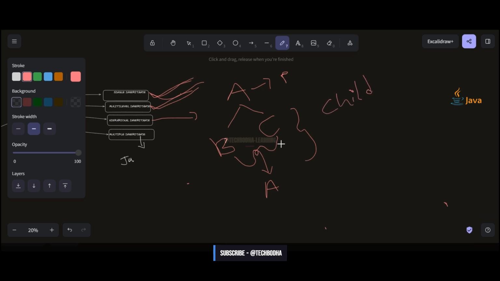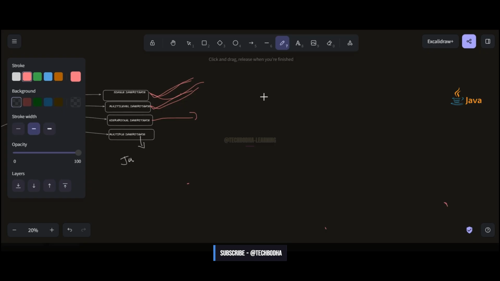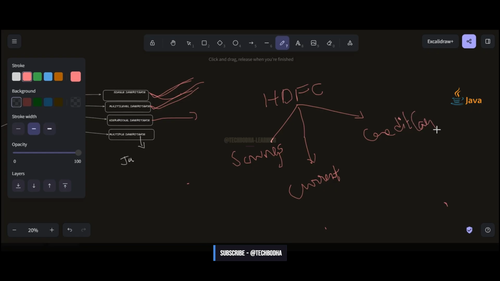But where is this used in real world scenarios and real world applications? Let's see that also. Suppose you're having a bank account, let's say a common bank, HDFC. In this bank account, you may have multiple features, right? You may have a savings account, a current account, and a credit card account. You don't need to have a bank account for using a credit card. You can directly apply for a credit card separately, right?